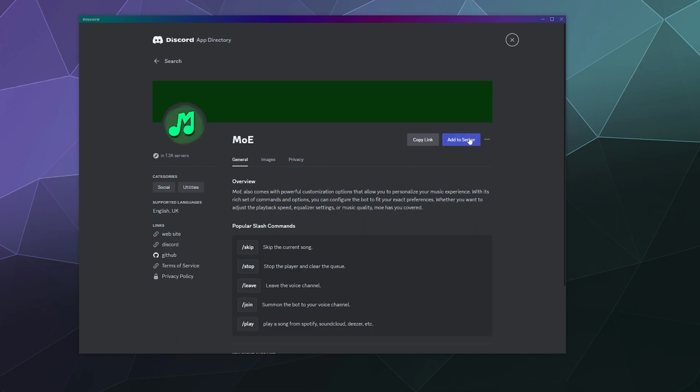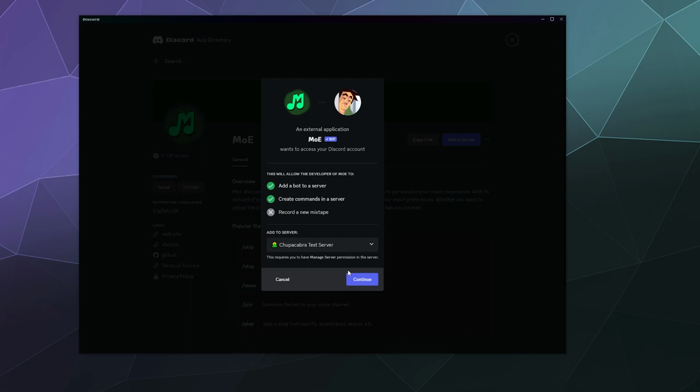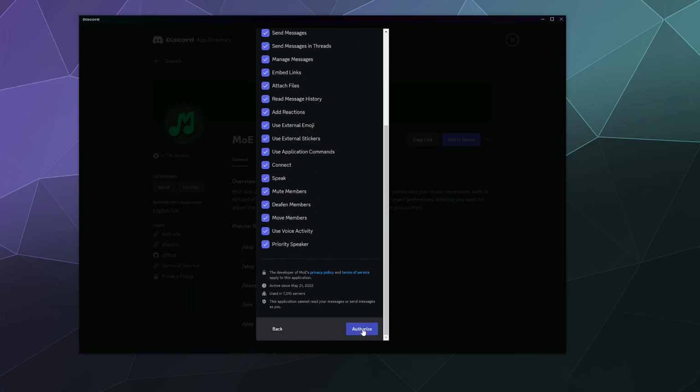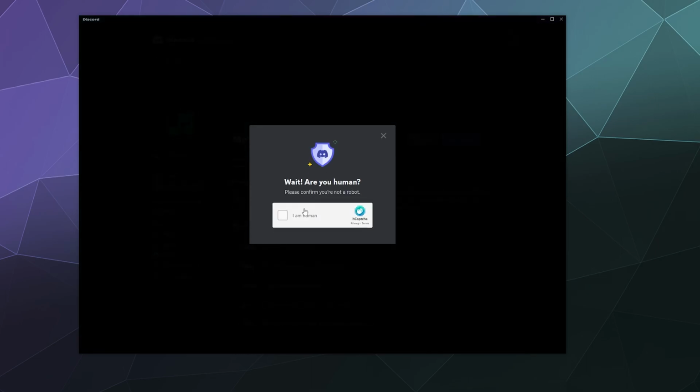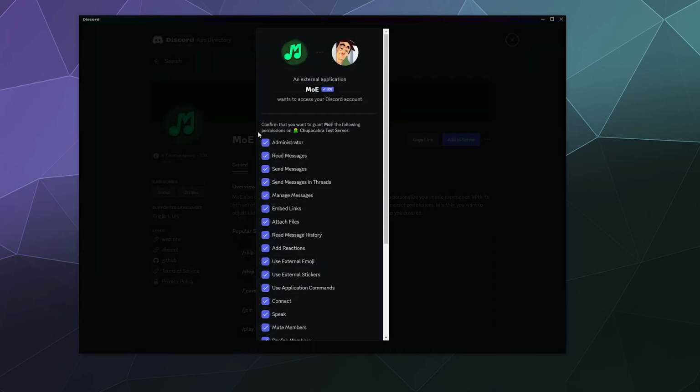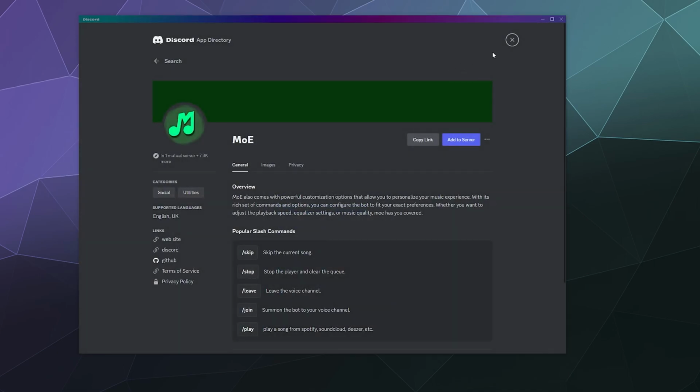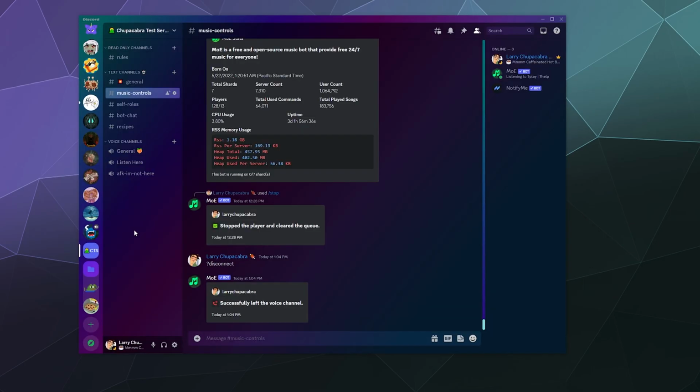With that in mind, let's click on Add to Server, add it to my test server, give it the permissions that it wants, and then confirm that I am not an alien replicant attempting to take over the planet. Once you're done clicking through all of the pop-ups and closing all those windows, you should be back on your server, and it should appear in the sidebar as MoE, and it should say it's a bot.